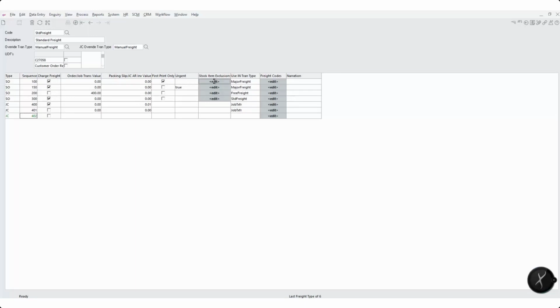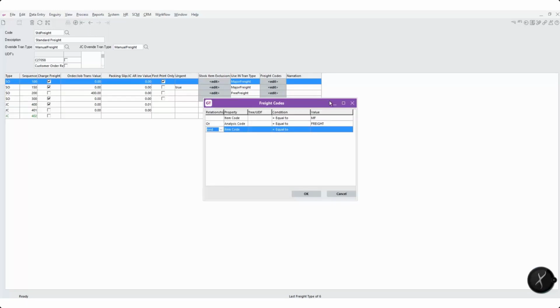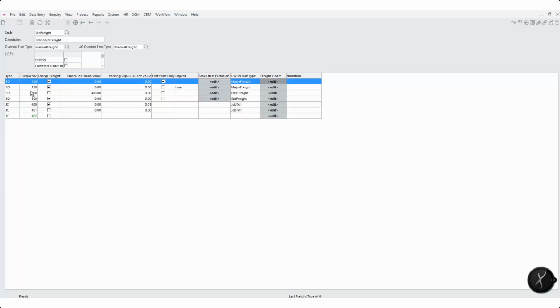This column lets me say, does the order have any of these items on it, in which case it's excluded. I'm going to use that transaction type by default, and I'm going to present the user with a list of these freight codes to choose from. The freight codes will be either one that is specifically an inventory code called MF, or all codes in the inventory analysis group freight. And then I can go to the next one down.